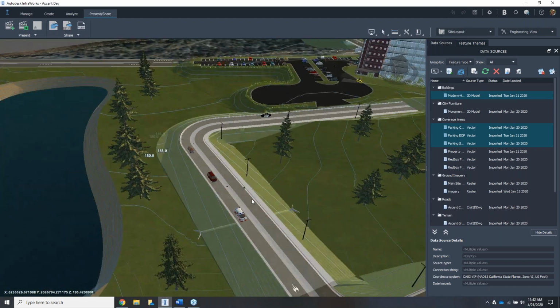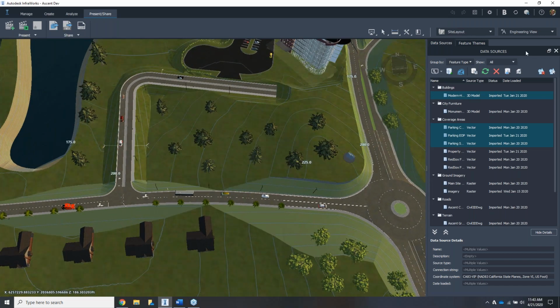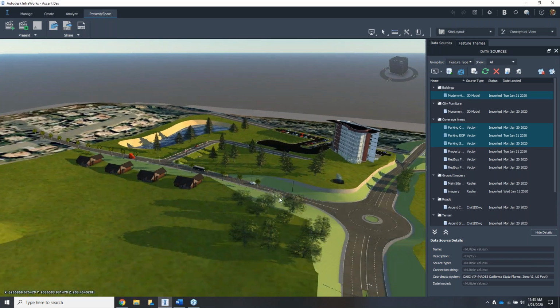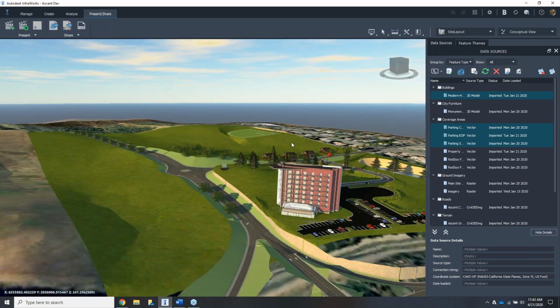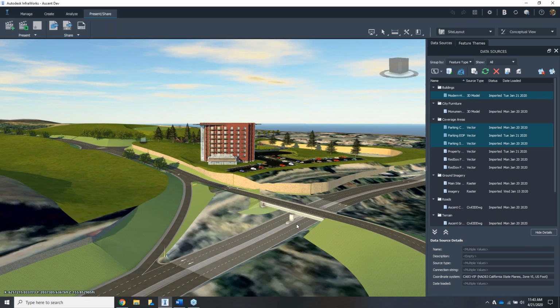Now, back in InfraWorks, there are actually two visual styles out of the box, and you can add additional visual styles, but the engineering view and the conceptual view are the two out-of-the-box visual styles. You can add or change the configuration on these, but the fact that I see my contours is managed by the visual style as well as the quality of the graphics. So if I flip to conceptual, you can see that I have a way nicer looking model for visualization purposes. Obviously, it's a little bit more on the software processing.